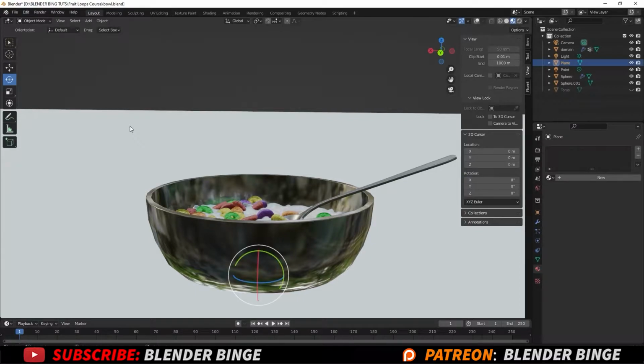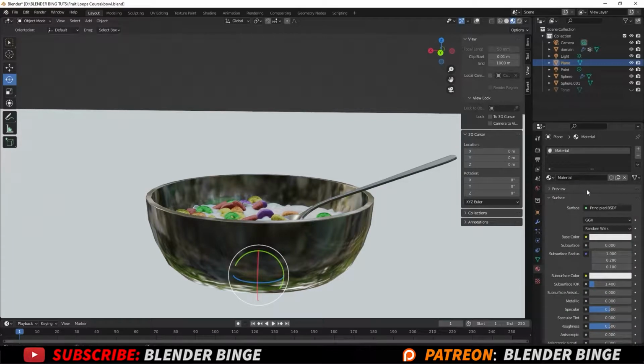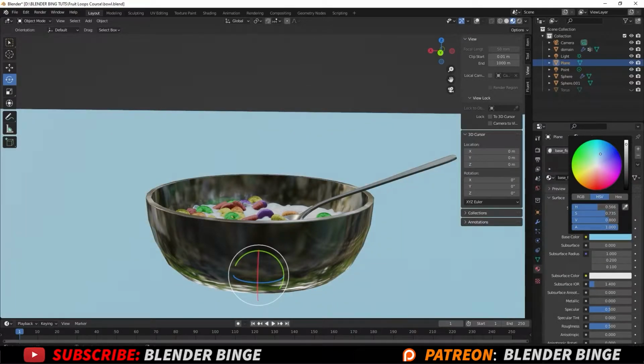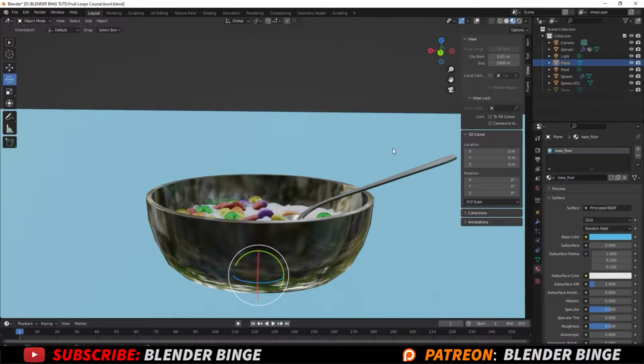So let's select our plane here on the floor and go to the material properties, go to new, and let's change this material name to base underscore floor. And let's go to the base color and let's change this to like a bluish teal color. Or you can change it to whatever color you want for the base. I chose this color because it's a nice neutral color.